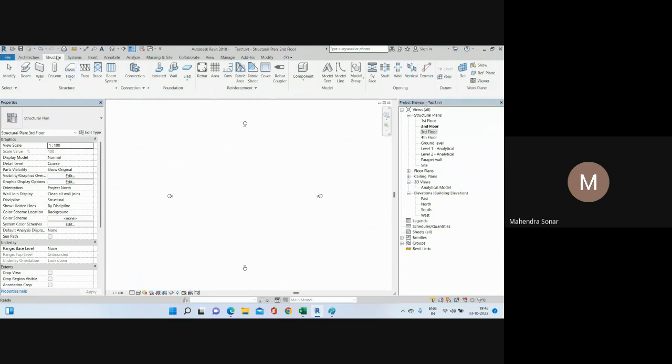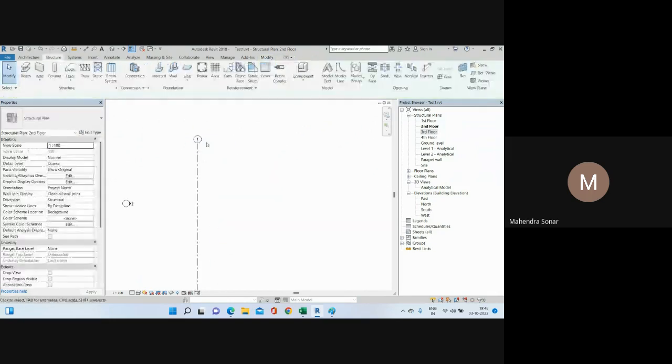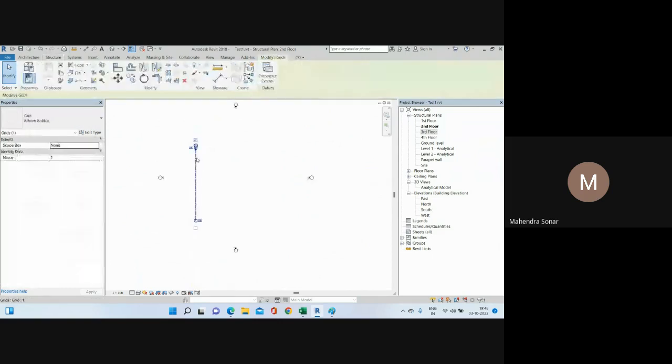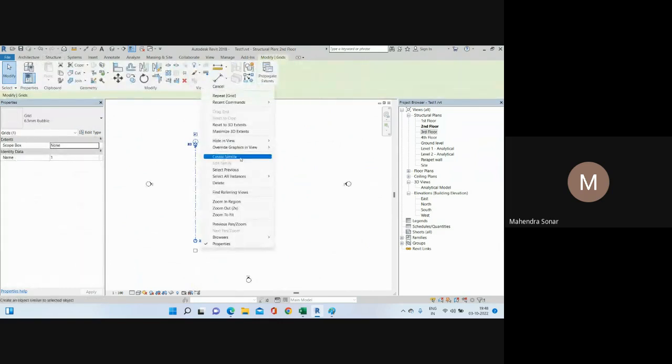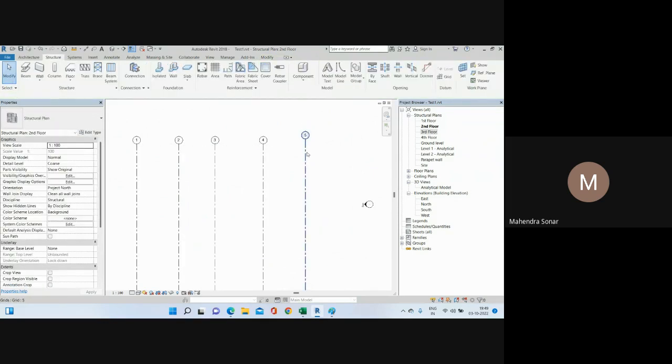If you click the structural tab and click here Grid, right, and just select, you need to add the grid in between all four direction symbols, right? So you can see I have added the grid here. Suppose this is my grid 1, then I want to add a grid again, 2. Then grid 3, then grid 4, then grid 5. So this is my vertical grid.